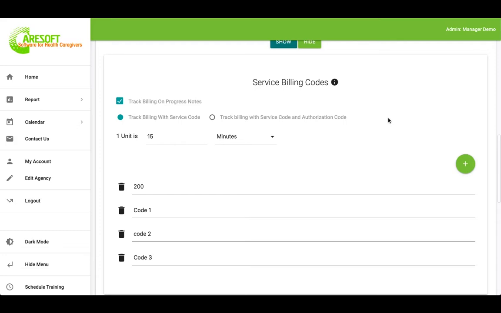Other agencies want to track based on authorization code. So for instance, each individual client or resident may have a separate authorization code. They may have multiple authorization codes. If you choose that, then you will actually go to the actual resident or client and put in the authorization codes specifically for that resident, and we will track based on that.